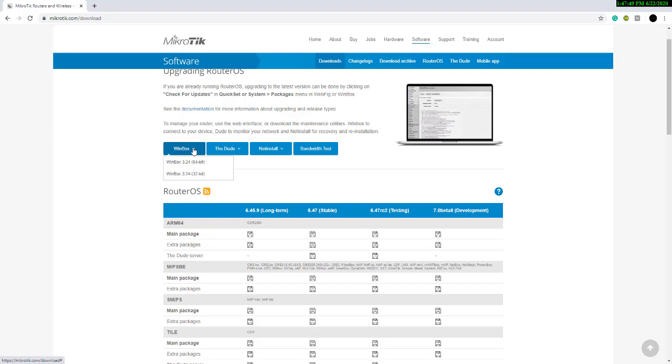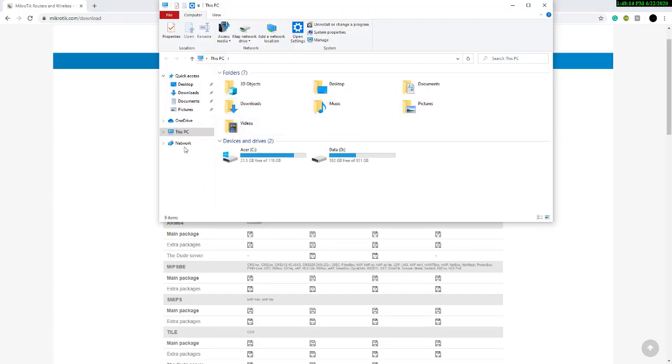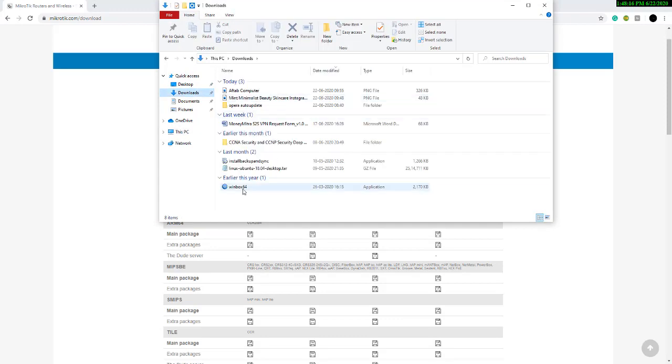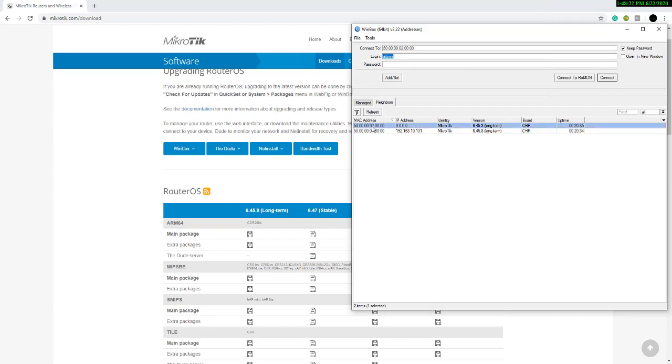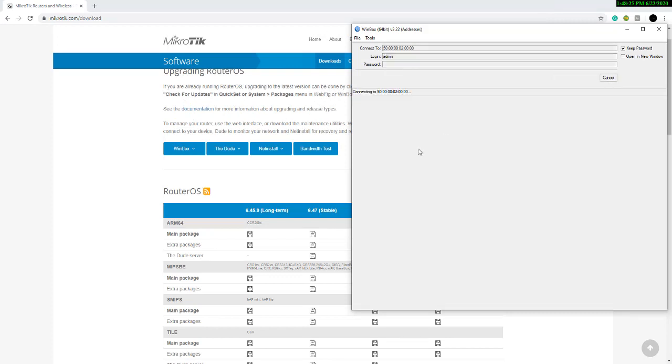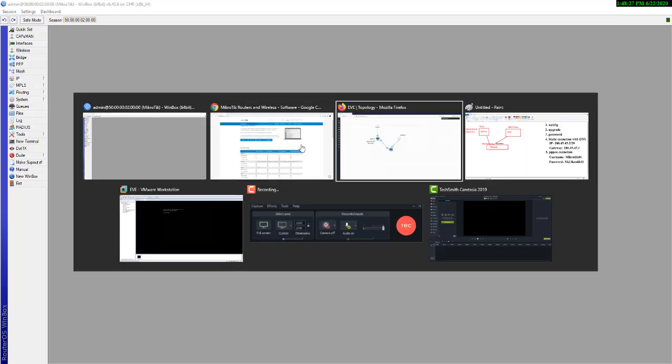So this is the Winbox. If you have a laptop with 64-bit OS, you can download this, and I have a 32-bit Windows on my laptop, so I'm going to download that one. I have already downloaded it, so I'm not going to download it again. I'm just showing you how you can download Winbox as per your OS version. So let's open the Winbox, which I have saved in my downloads. It will come here, and this is our MikroTik. I'm going to connect it. Yes, it is connected successfully.